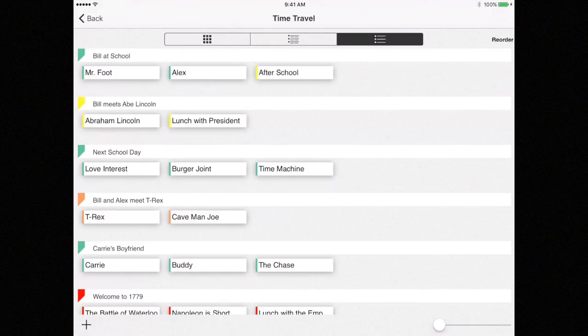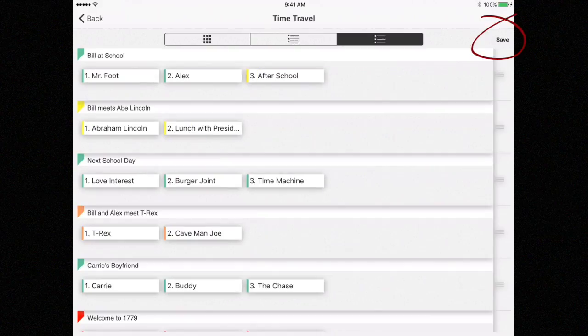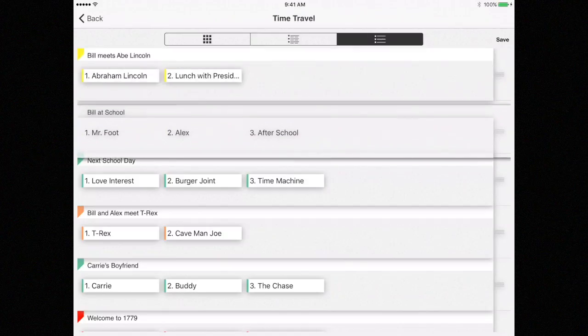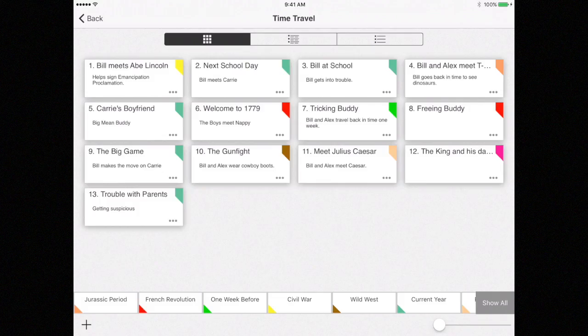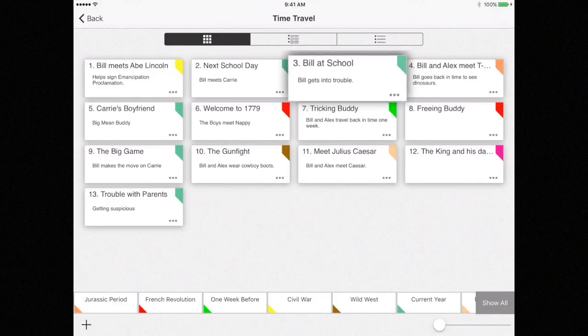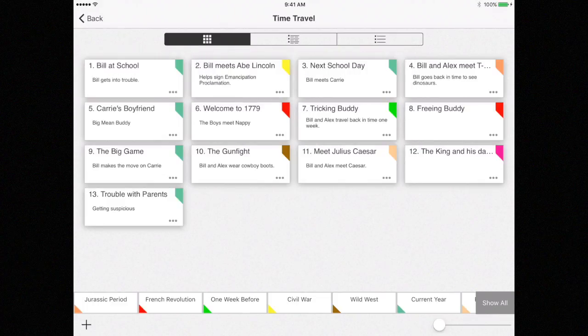In either the expanded view or the collapsed view, you can click the Reorder button. This allows you to move an entire sequence, including all the index cards, up or down the screen, changing the order of that sequence on the main timeline. This is the same as moving the sequence in the main timeline view, but it gives you a different way to do it.